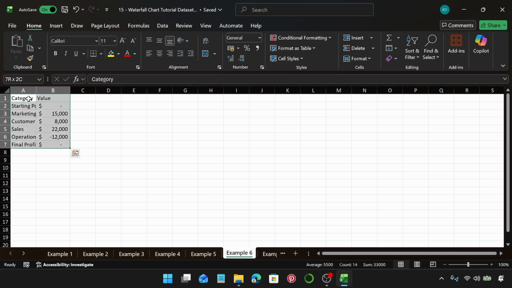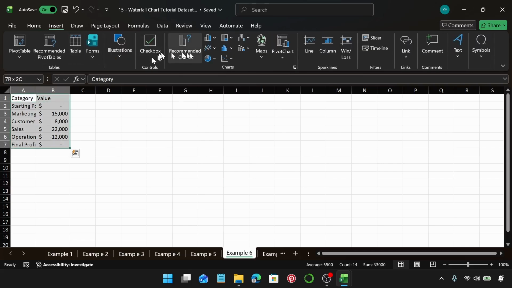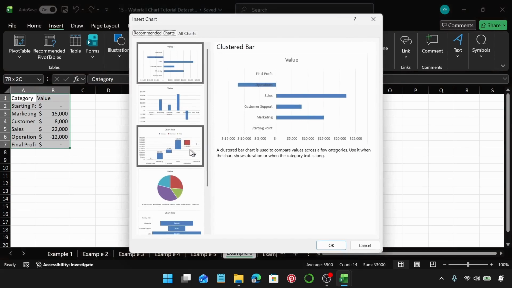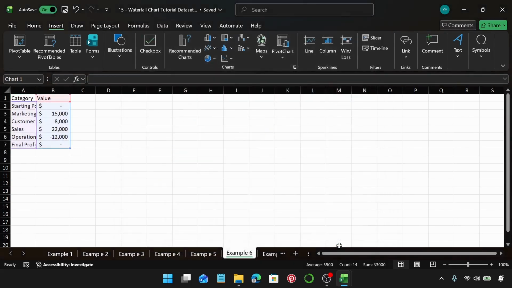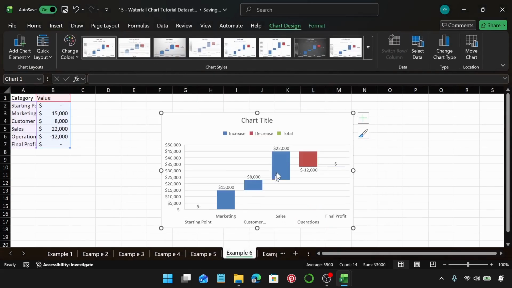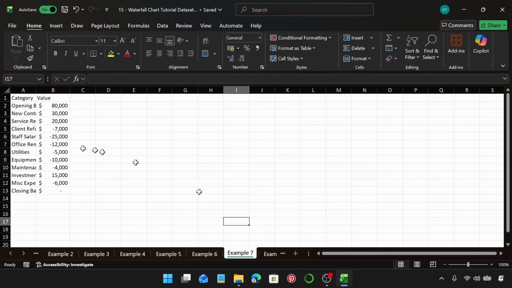Let's create this one. This one is a much shorter one. Insert recommended charts. Let's use recommended charts from here, which is a waterfall chart, and this one has mostly positive values. It does have a negative value, but mostly positive. I can move on to example 7.